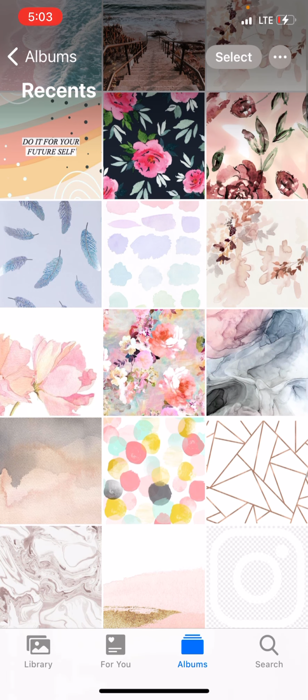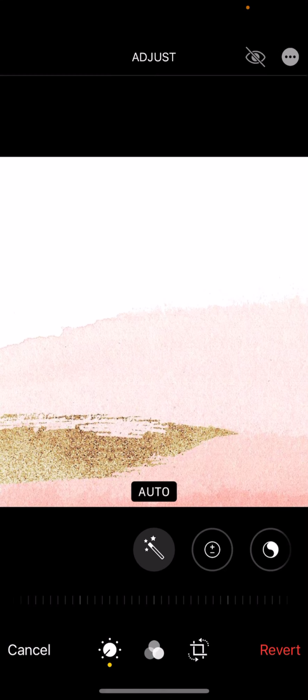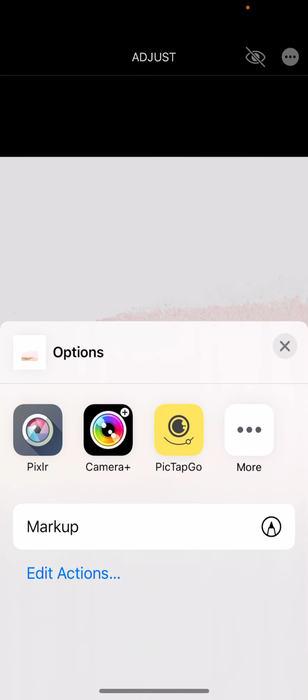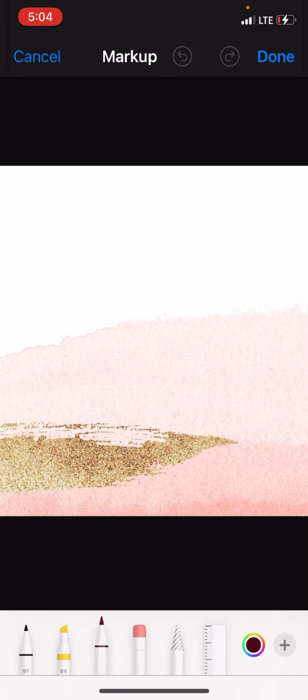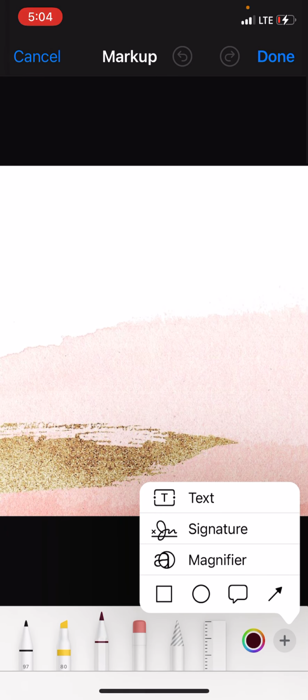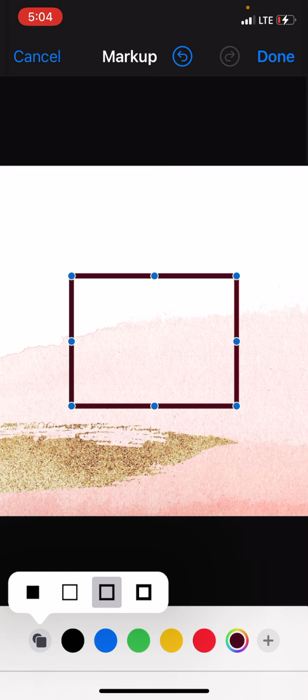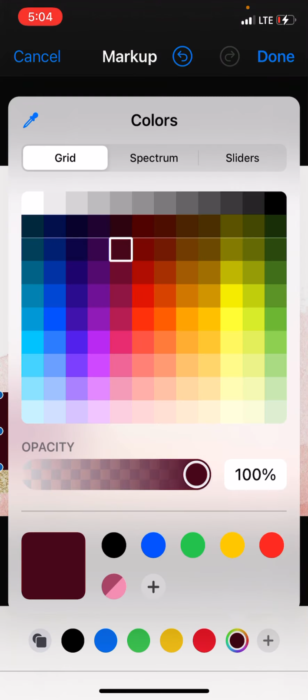And so when I found the one that I wanted in the Photos app, I use the markup feature just to quickly create a little square on top. You can do that over here by creating the square and then choosing to make it solid. And then I just kind of made it a little mock-up of what it would look like as an icon on top of my favorite background.